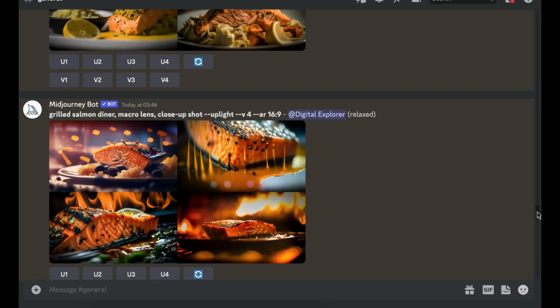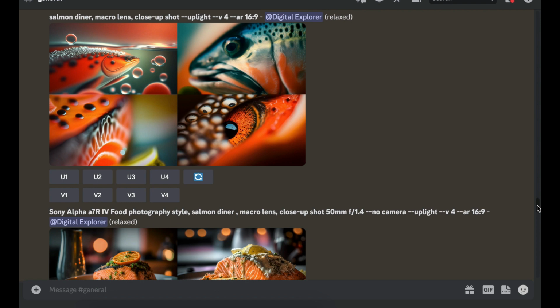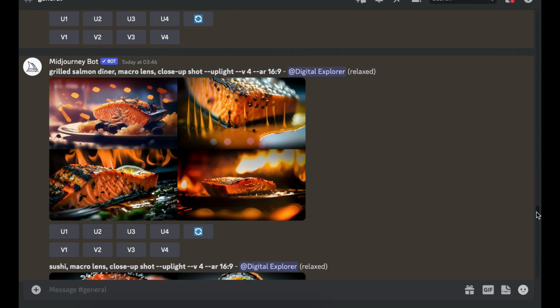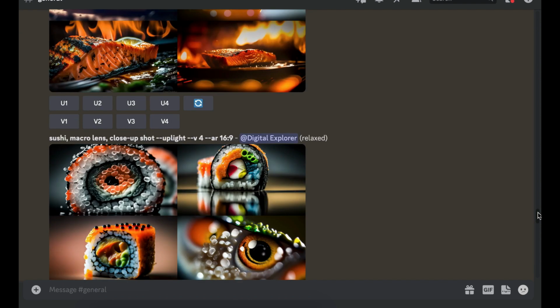So I decided to go back and see if I use this simple prompt, if I could get something else that's different. This time, instead of a salmon dinner, I did a grilled salmon dinner, right? And that's what came out, which is good. At least I know I could change that.